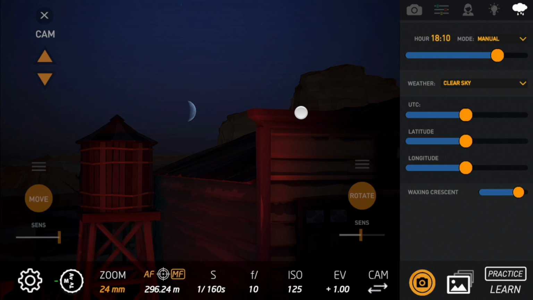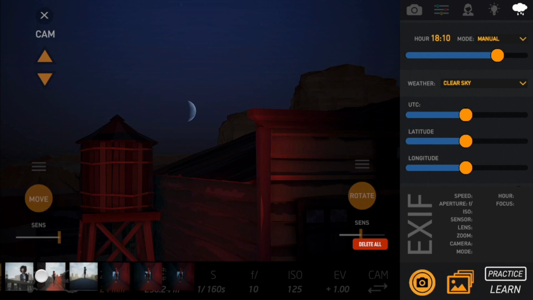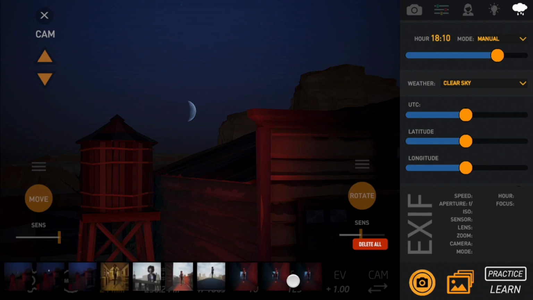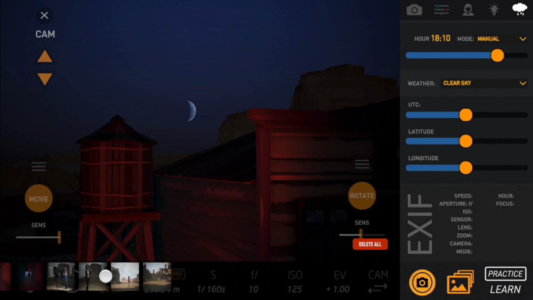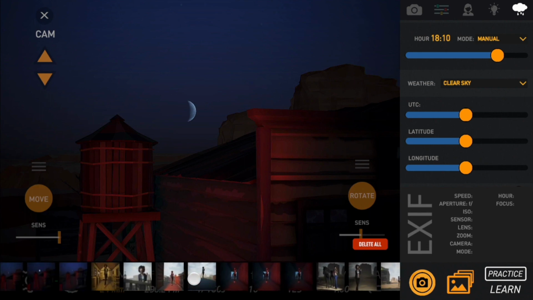In this video you are going to check out the image gallery. You took the pictures and now you want to see them, right? It's simple, just touch here on the gallery. We have these images. You move here and you load more images, okay?